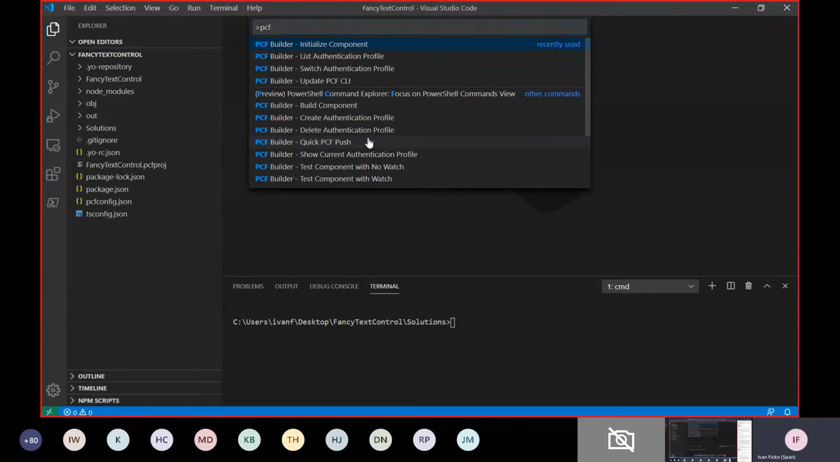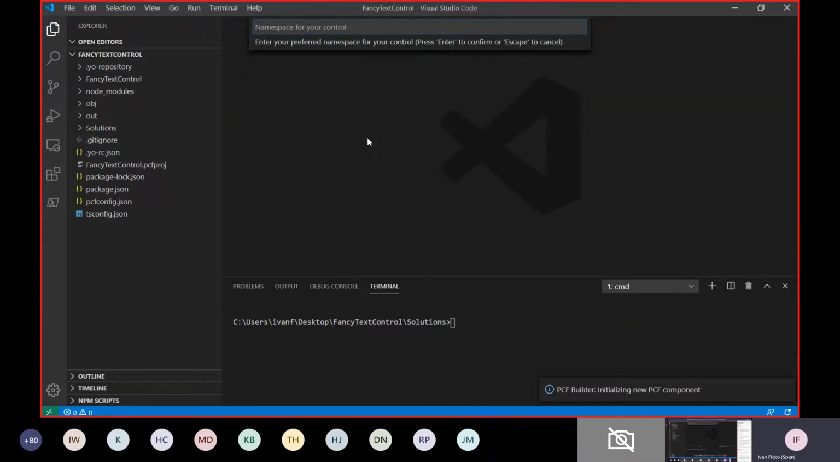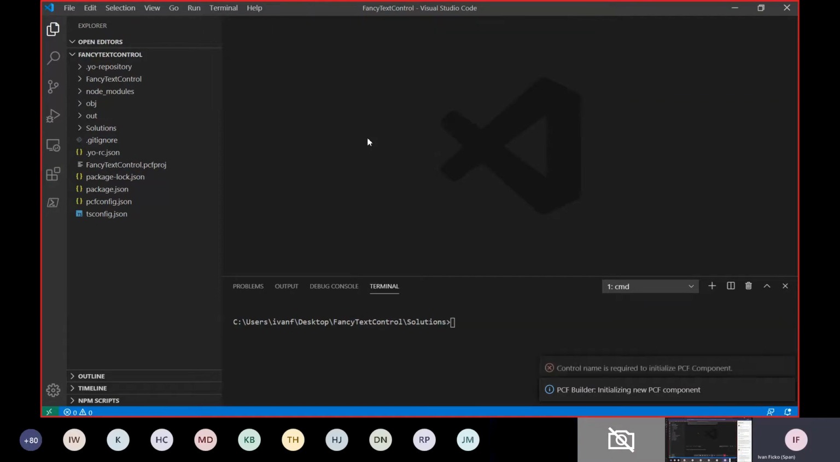If you hit Control Shift P, you will get that command window where you can execute the commands. For example, if you type PCF, you have all the PCF related commands here, with a Visual Studio extension made by, not made by Danish. For example, if you want to initialize a component, just press enter, and you will see a dialog that will guide you through the process of how to initialize your control. That's one way you can initialize your control.